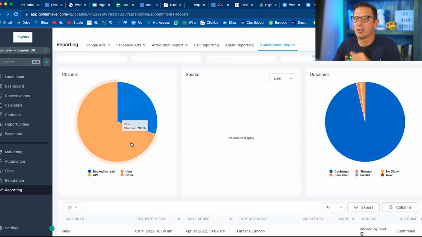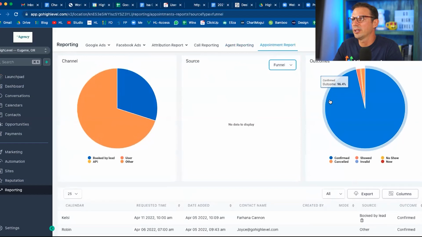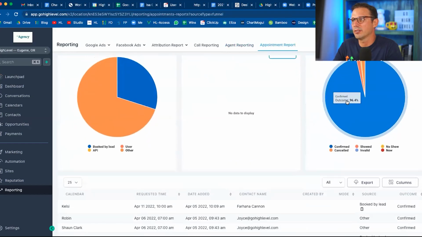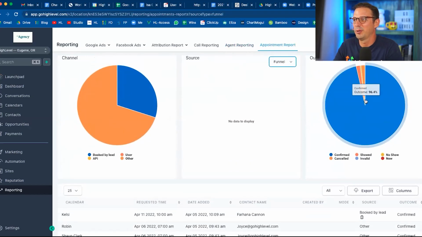Then we've got some charts here where we can see channel-based stuff. We can do source-based stuff where we can filter here to the funnel. We can also see outcomes over here. So we can see the large majority of our appointments are being confirmed. That's always a good sign there.